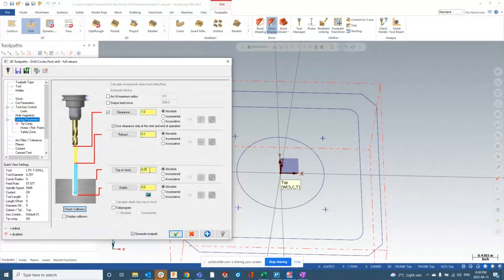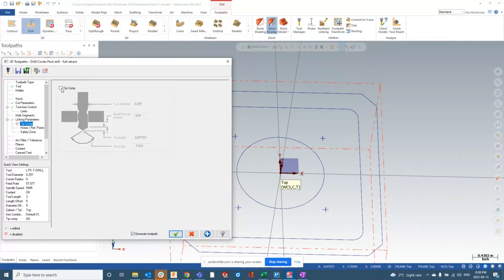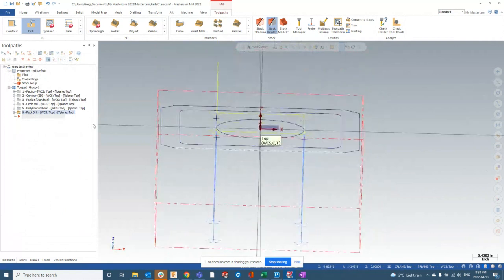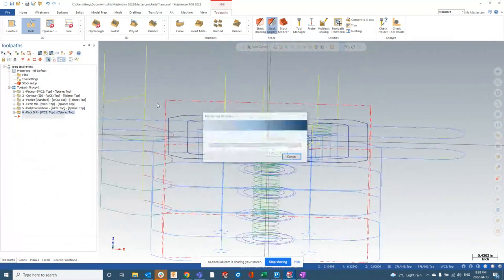Clearance 1 inch, retract 0.1, top of stock is negative 0.125, and our depth is negative 1.75. And we're going to add a tip comp because it's breaking through the part, so we want a tip comp and a breakthrough amount of 0.01. Hit OK. Bam, there we go. There's our hole going through. Again, well, we can watch that.